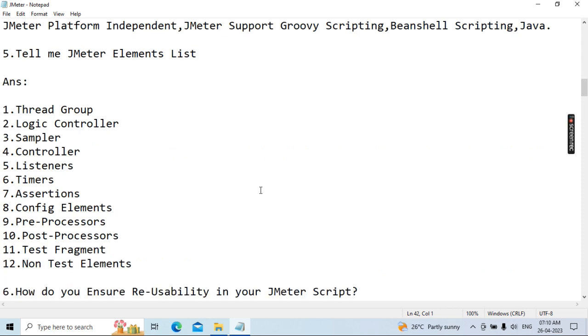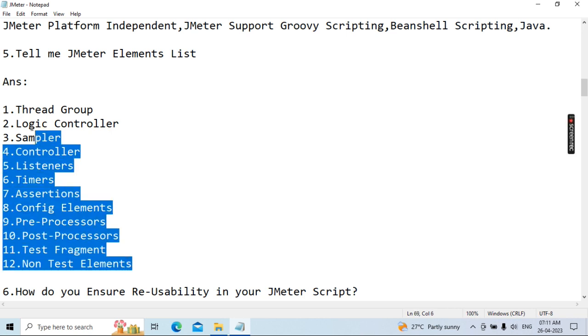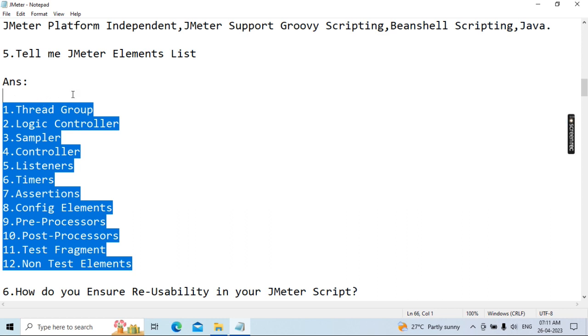Now going to the fifth one: tell me the JMeter elements list. The answer is thread group, logic controller, sampler, controller, listeners, timers, assertions, config elements, preprocessor, post processor, test fragment, non-test element. These are the elements available.